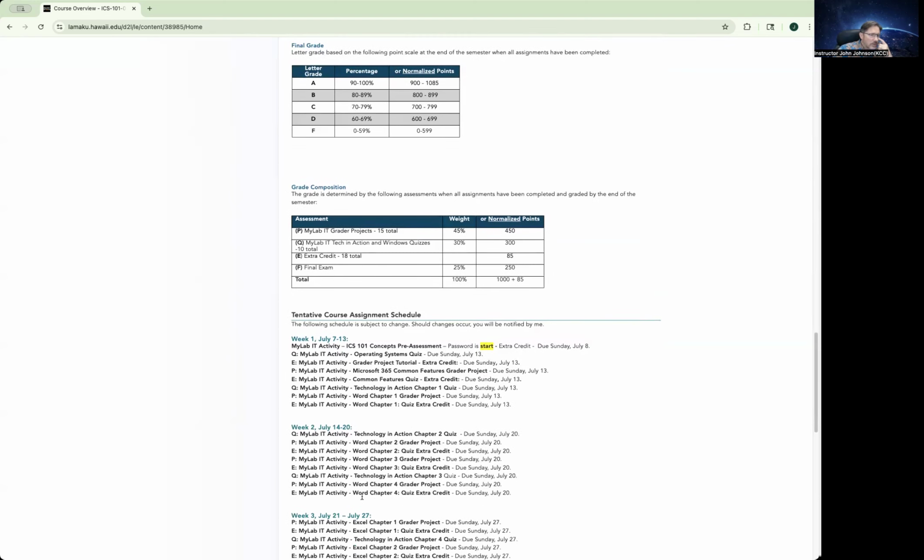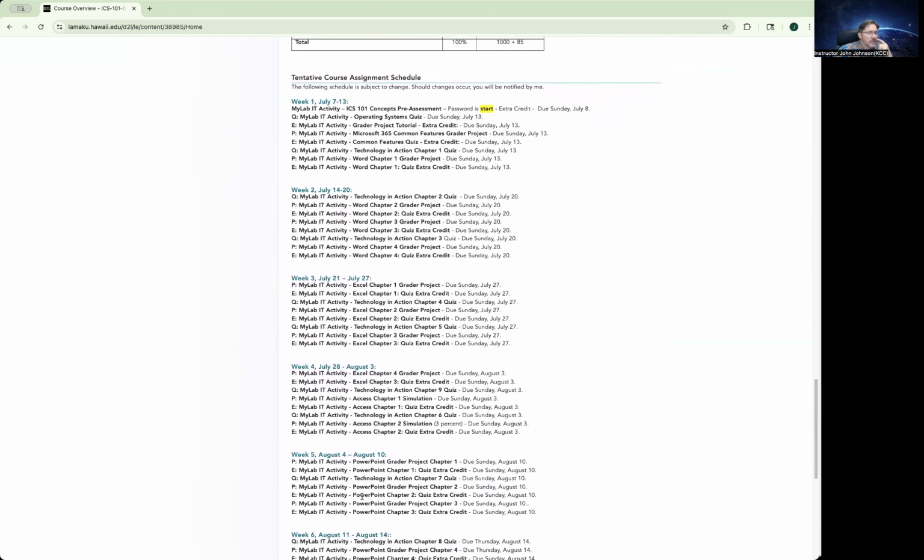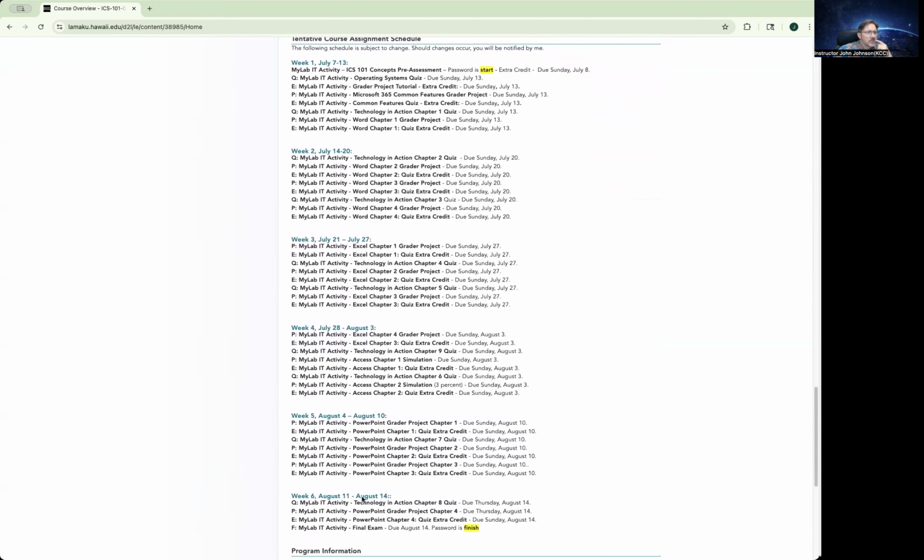So going in here, this is our schedule. It is a very, very, very tight schedule. In 6 weeks, you're going to be covering what we normally cover in 16, 17 weeks of our fall and spring semesters. So you are going to be very busy. We're covering a lot of stuff here. We're going to be learning all kinds of stuff.